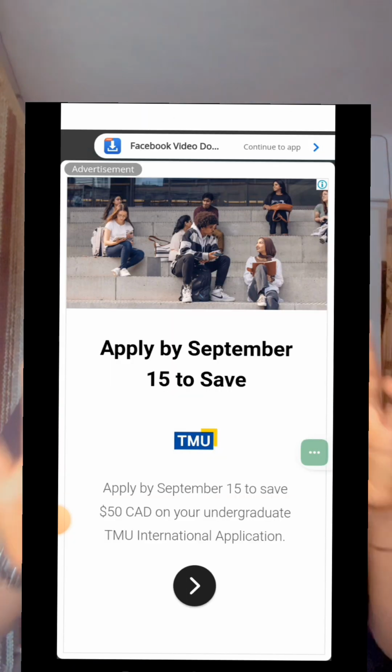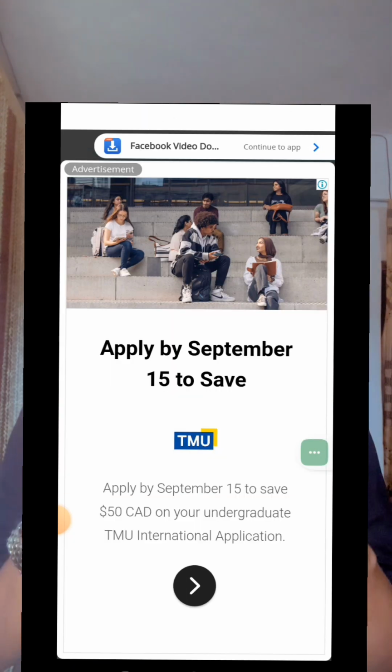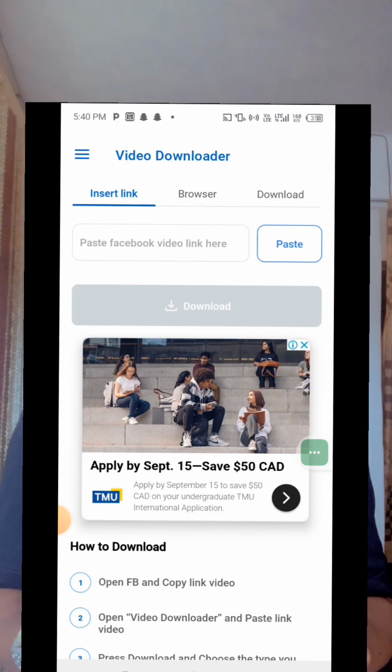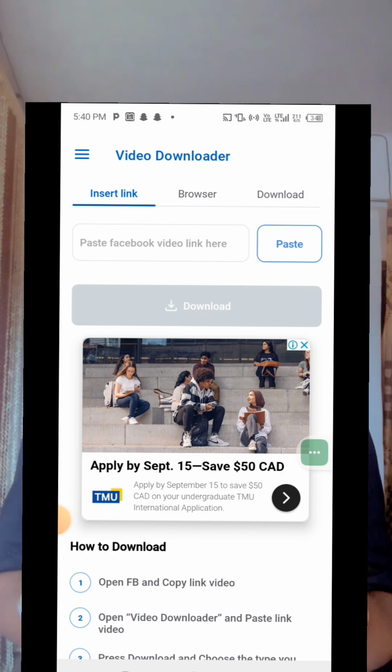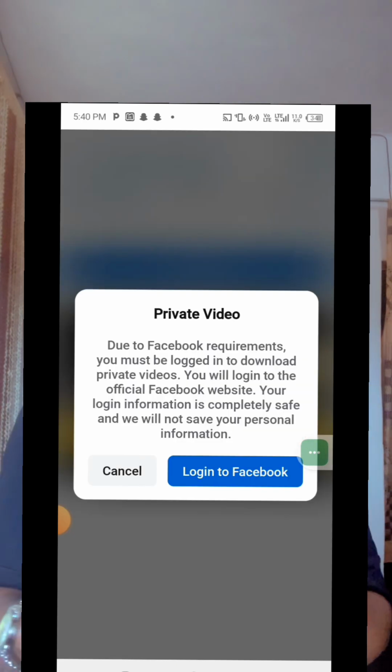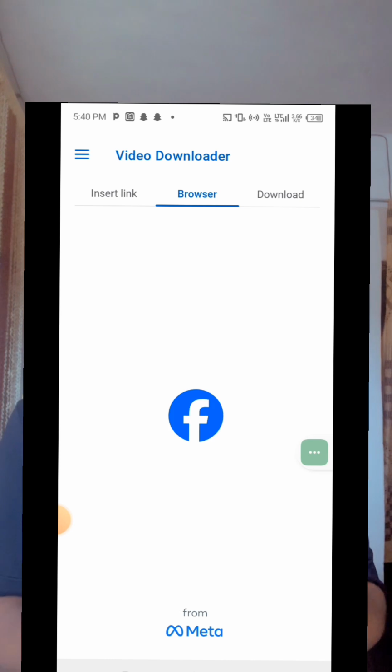So go back to the app that we just downloaded. Can you see I told you it has a lot of adverts? So click on continue to app at the top part of the screen. Click this paste, the one you just copied right now. So click on paste. Okay, so click on login to Facebook.